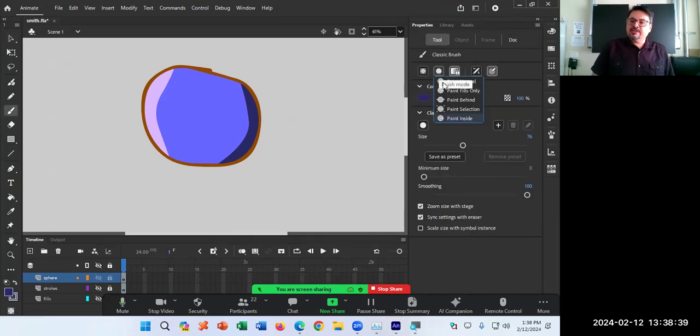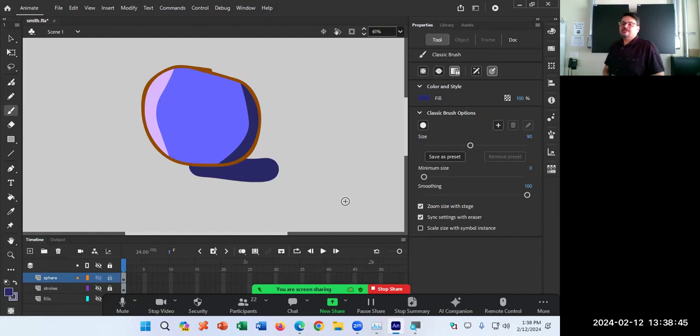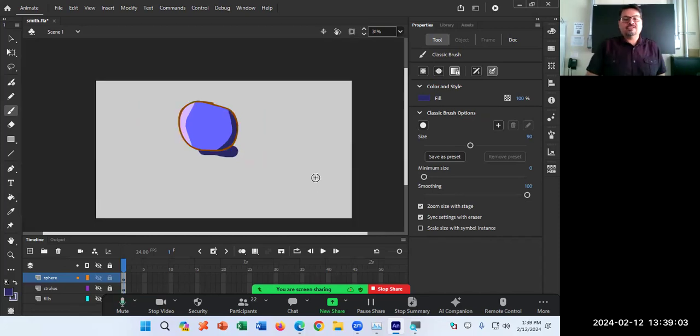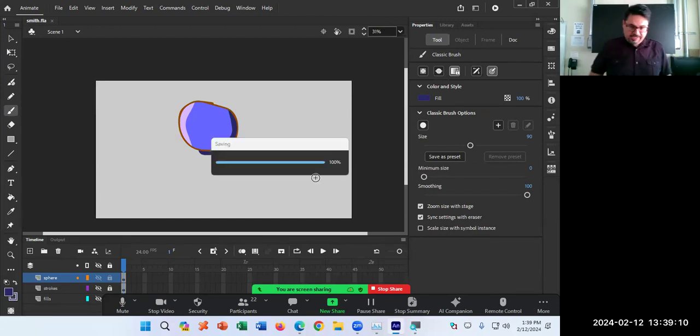Shadow on the ground. Well, if I have the paint behind, I just drew a big swath of color like that, even though I drew on top of my drawing, but it painted behind the fills there. Now it looks like I've got a shadow on the ground. Little bit of depth.